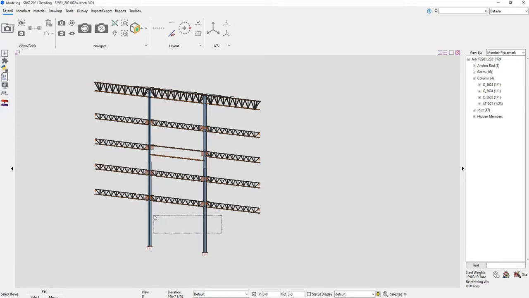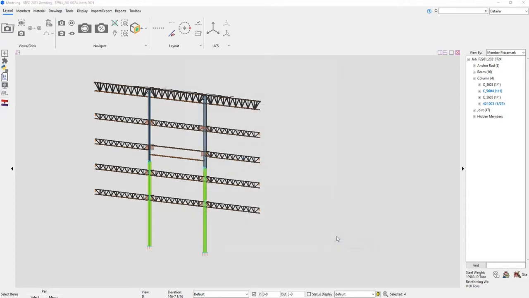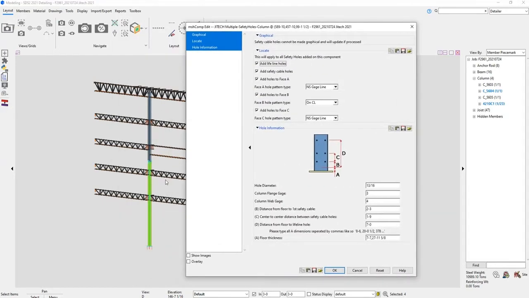So if you want to use them both simultaneously, you select all the members that you want, go to the select component type window, and search for the multiple elevation safety holes component or the multiple safety holes column. In this case, we're going to run the safety holes column first, which is the component that requests the dimensions from the base of the column to the top of floor elevation.